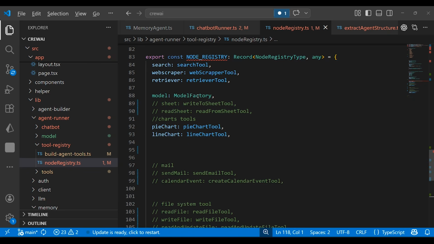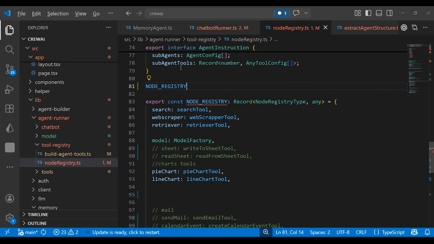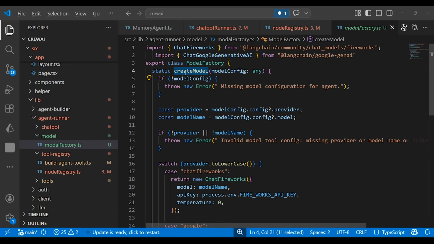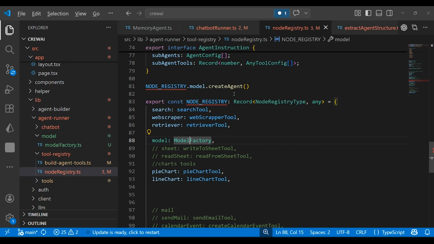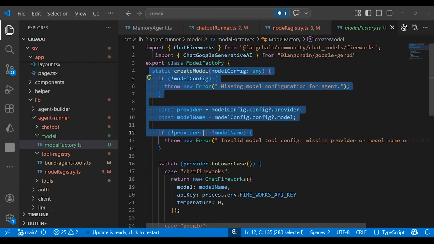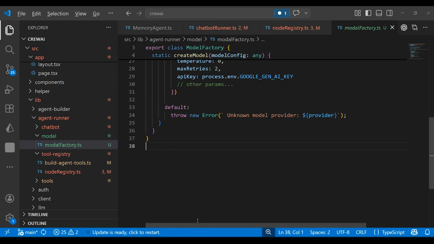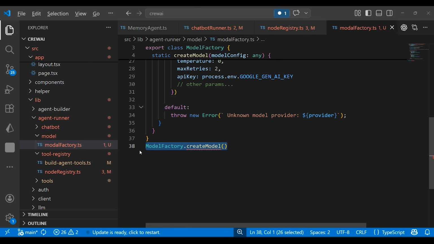Okay, if I want to invoke the model, I can pass here this node registry, that model, and then that create. I'm going to pass here create model, and then up here I should pass create model, something like this. Because if we get into the model factory, you can see this is a static function. To invoke it, we do something like this, model that creates like this. And then we can pass here the config, and we're gonna get access to it.